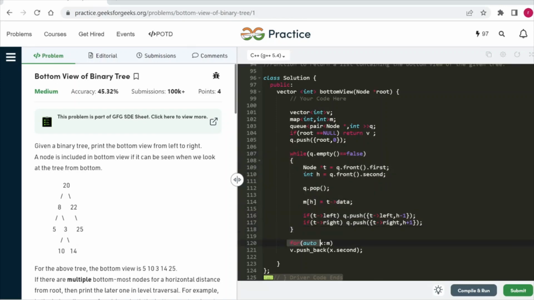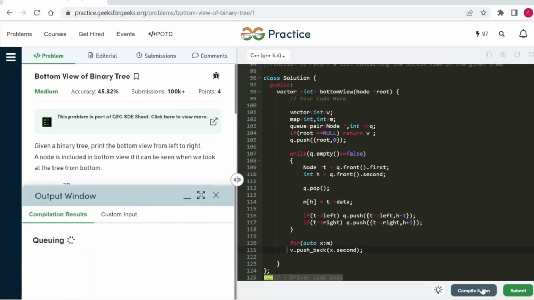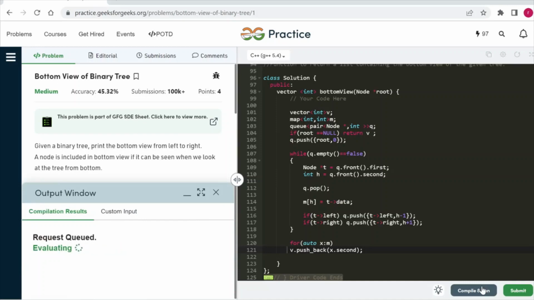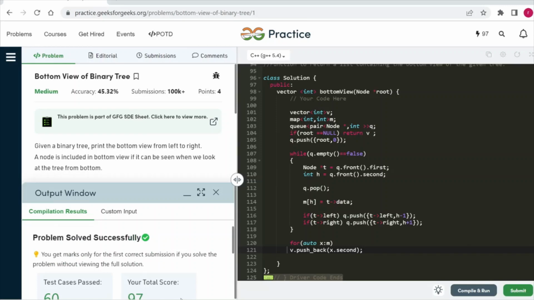So we simply traverse our map, and push the second value of our map, which is x dot second, into our vector, so that we get the bottom view of our binary tree in the vector. Then we return our vector. Let's now try to submit this code, and you can see that the problem is solved successfully.